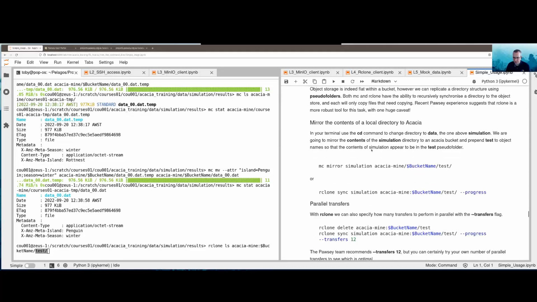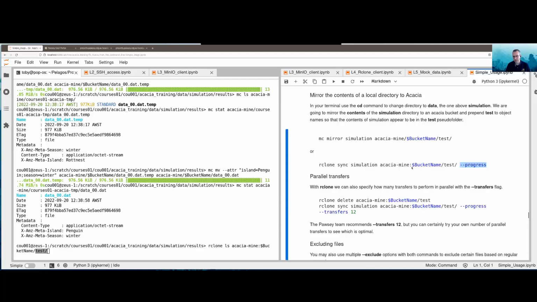So when we scroll down to here, we see commands to mirror a directory structure. In this case, we mirrored the contents of the simulation directory to a pseudo folder called test within our bucket. We can also do the same with Rclone using this command, and then there's the progress flag to replicate the behavior of MC. So it shows you what's being copied.